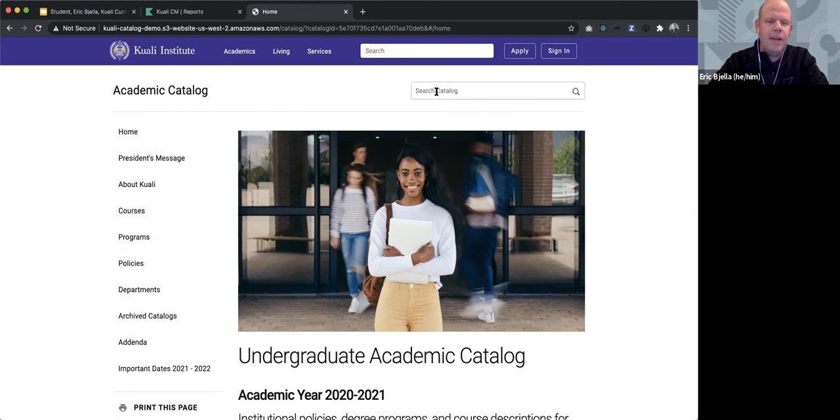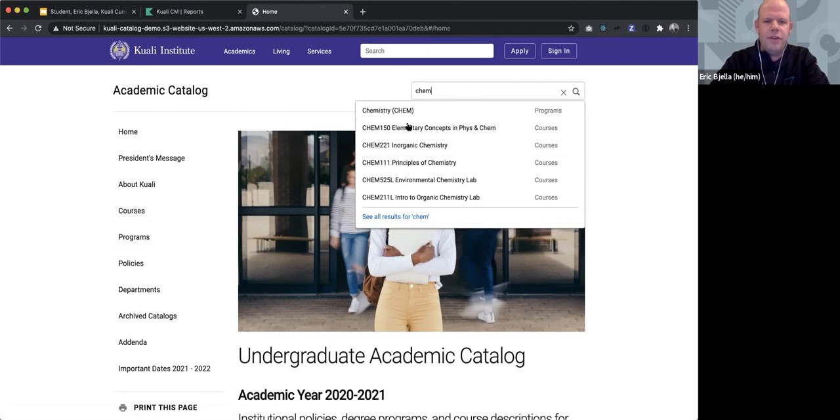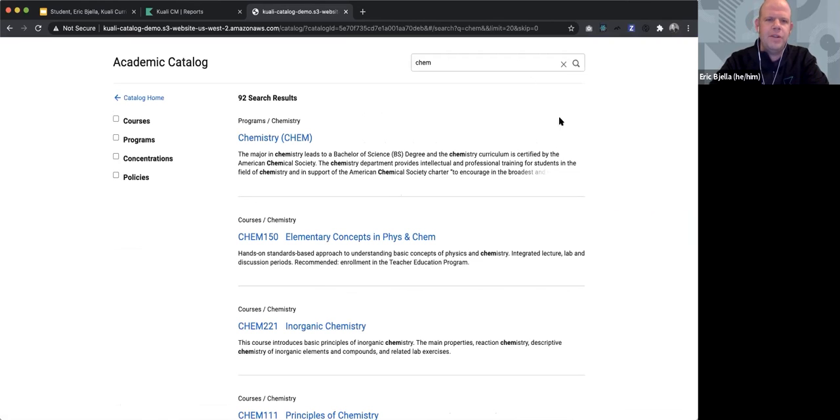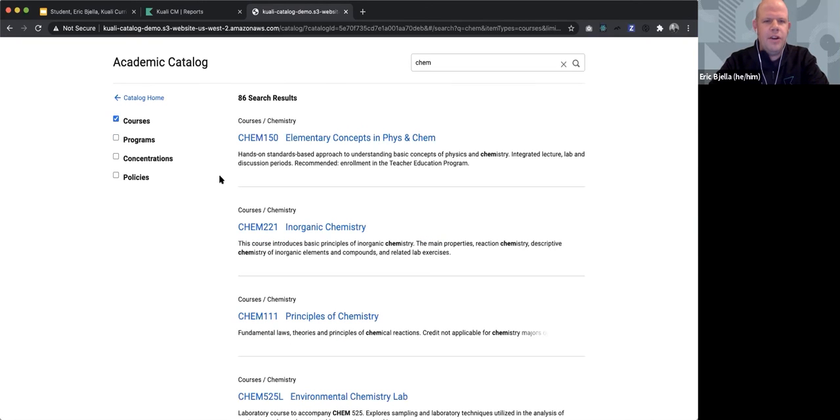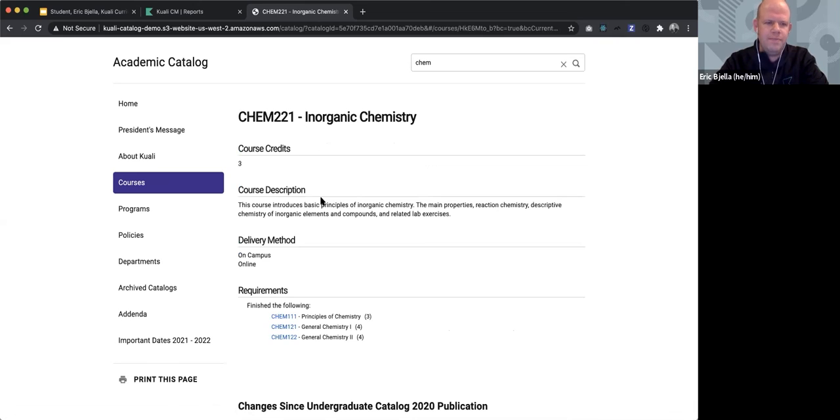Across the top here, we have a search bar that's going to search all of the curricular content within the catalog. So if I go ahead and search for a chemistry course, for example, that's going to bring all different types of records. And then I could filter based on the type of record if I wanted to do that. I can also click into, for example, my Chem 221 course.